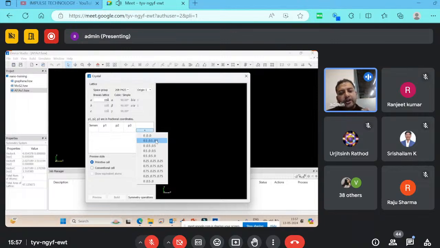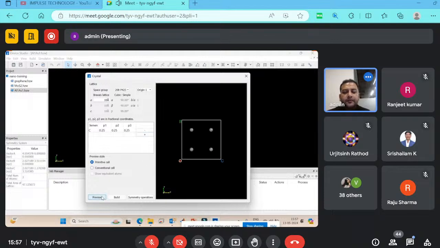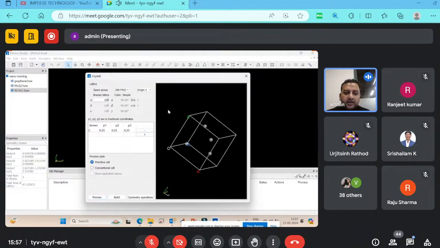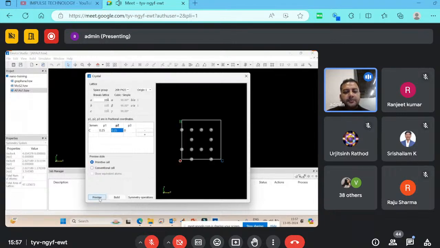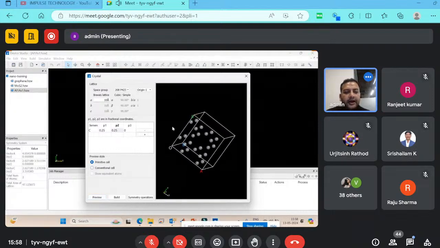You can put it either at the center of the position or at 1/4 of the positions. If you want to put it at the center or 1/4, you can select here and click on preview. Now it will display the carbon atom position. If you make it 0, then by default it is a carbon atom. By default the carbon element is taken.